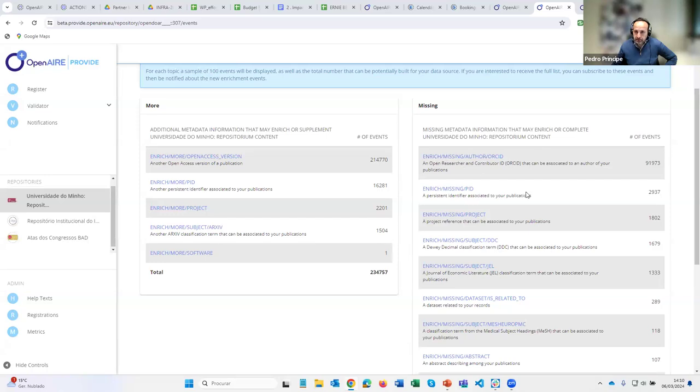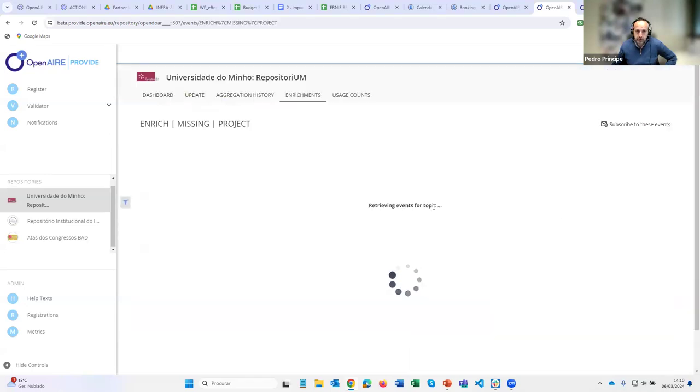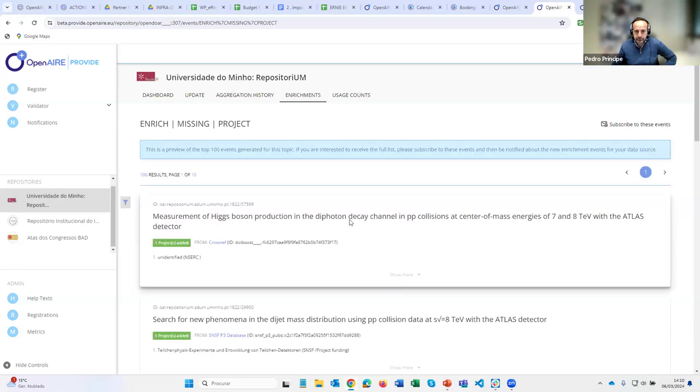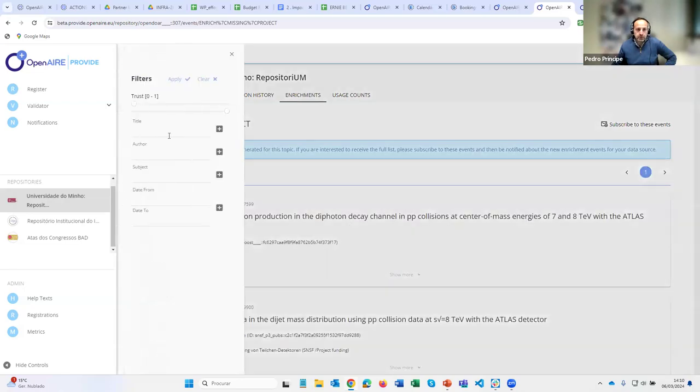There are enrichments about links to projects. We click in links to projects, we do a specific filtering, and then we subscribe to the events based on a specific filtering.